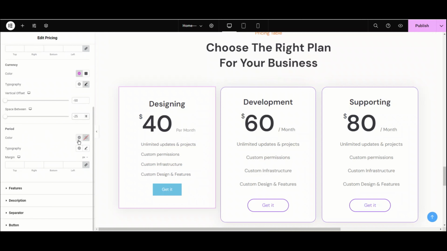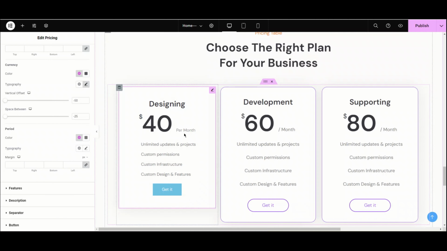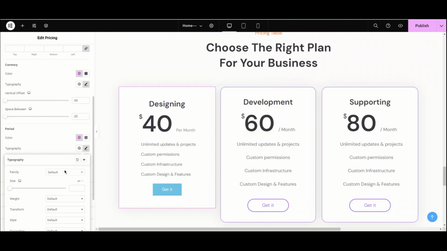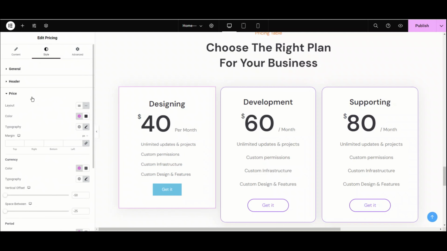Now we will adjust the period color, typography and margin. Let's try the color. You can see this is how it works. I'm setting this to grey like this. Now from the drop down menu we will adjust the typography. I'm choosing the font style to DM Sans. Now adjust the font size to 18. Now adjust the weight to 400. Now close this menu and close this section.